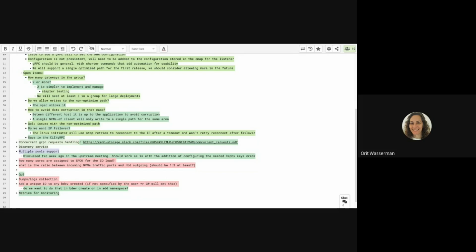Basically, we have the mechanism with Ceph ADM. We do it for NFS. I'm not sure we can do it for Quincy. It's quite complex.